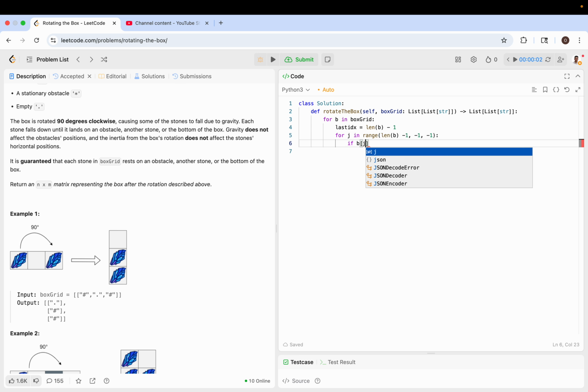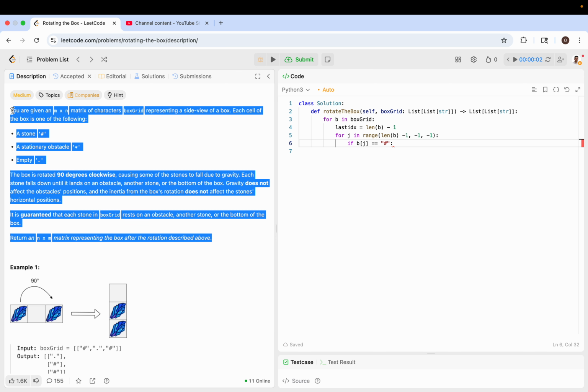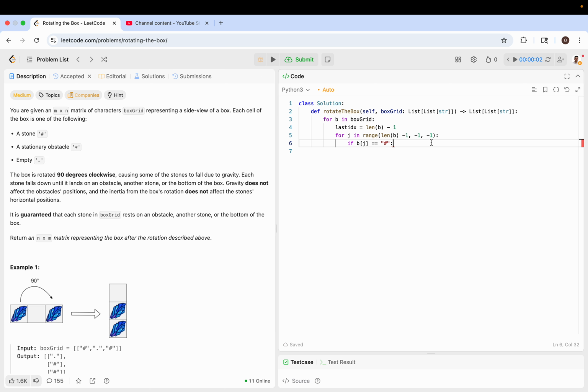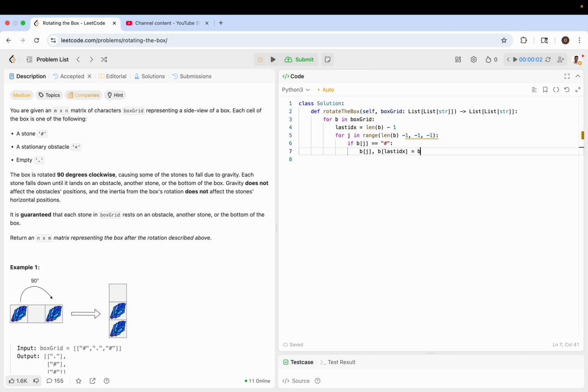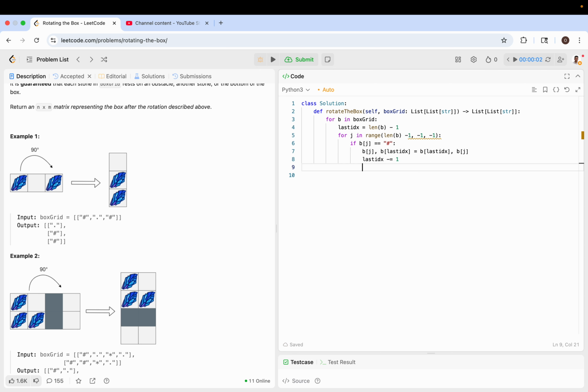And if b of j is equal to a pound, again, I don't know how to glean this algorithm from this description. For me, it doesn't really make any sense. So if someone wants to explain how this works, that would be great. But either way, with last index, we want to swap them, and then decrement last index, I guess, I don't know why. Otherwise, if you see a star, then we can just set last index equal to j minus 1. Again, that one was the most confusing for me.